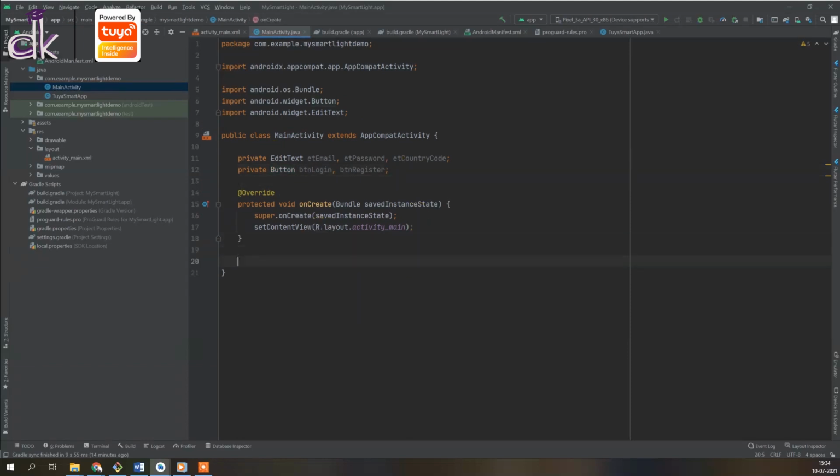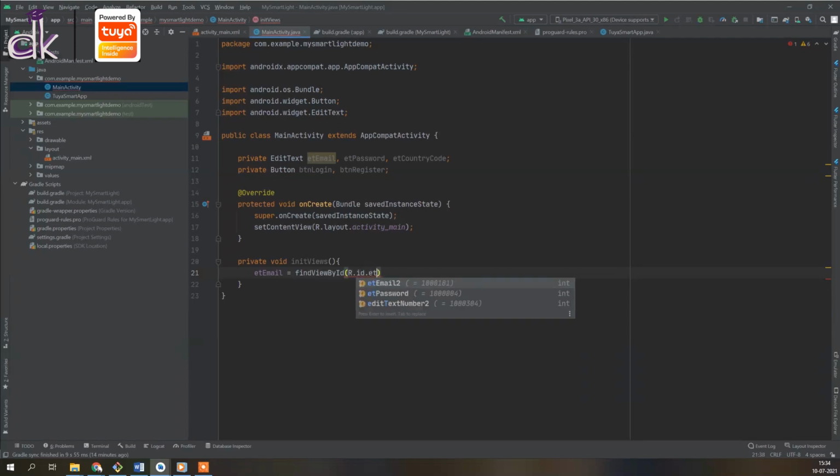Now let's create a function to initialize the views. So private void init views, and inside this we are going to bind the variables with their corresponding IDs in the layout. So et email is equal to find view by ID, r.id.et email. So okay, I guess there is something wrong here.